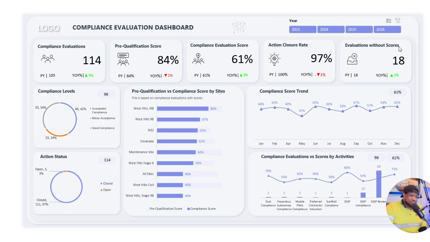And then there are some types of activities that do not have a score. So we'll be looking at it. So there are some data types that you have to separate. So this is mainly it. We have the compliance levels, and then we have the action status, which is open and closed. Then we have the various pre-qualification scores, and this pre-qualification score is also part of that compliance evaluation, but that is treated separately because we are looking at it from the context of before we engage contractors on the project, we pre-qualify them. And so we have their score.